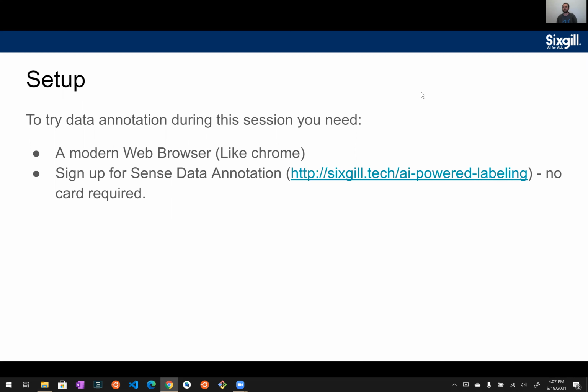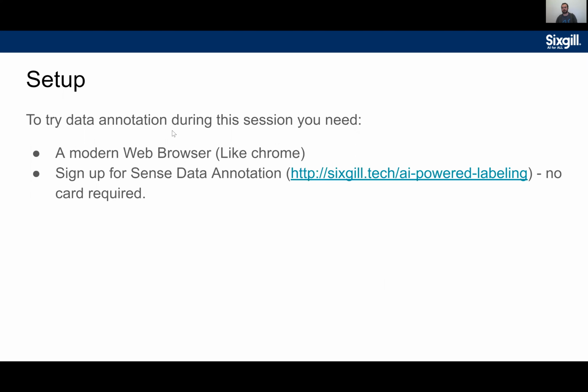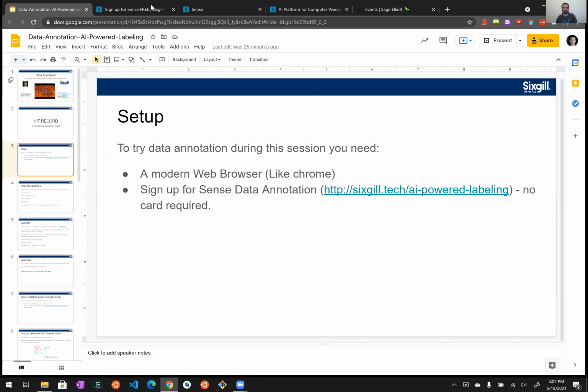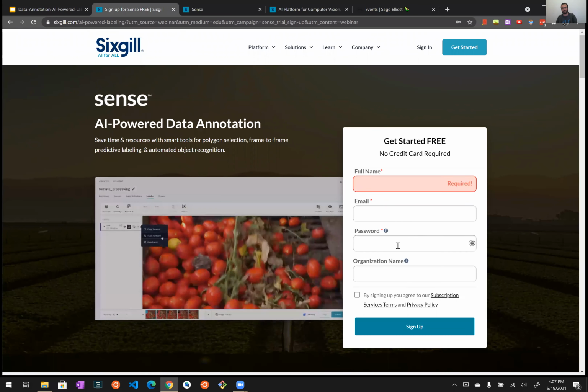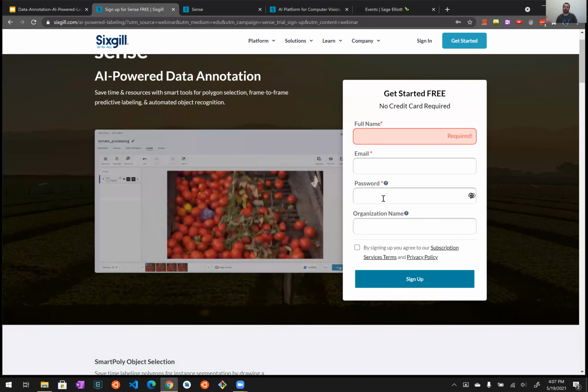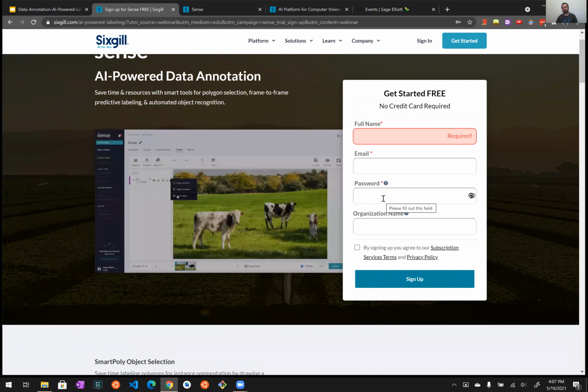So just for this workshop, if you want to follow along, you really just need a modern web browser like Chrome, and then you can sign up for Sense Data Annotation at the link I shared in the chat. Once you sign up there, you go to the link like this, you just fill out this form with your name, email, password, and organization name. And then you'll get a confirmation email. And I believe you have to go to that email, hit confirm, and then you'll be able to get into your account.